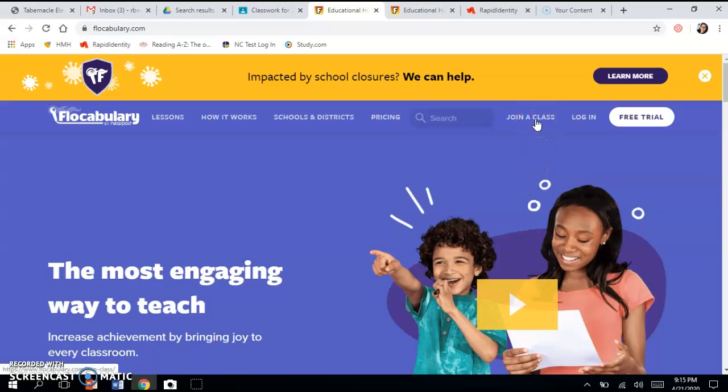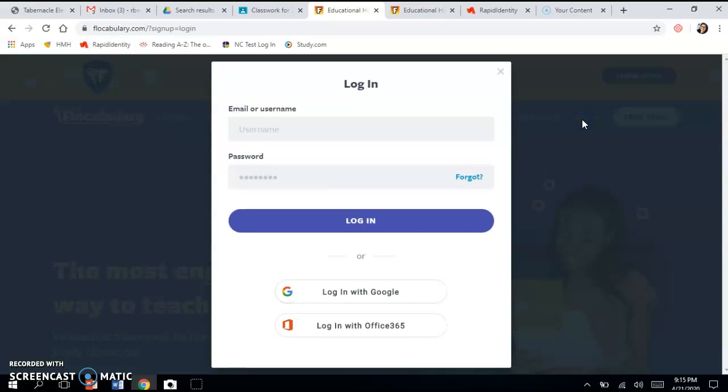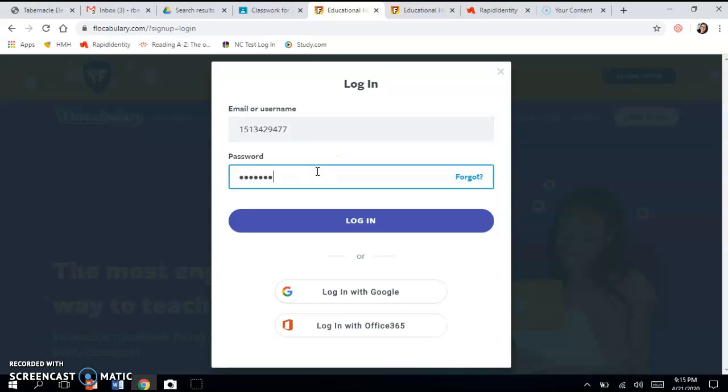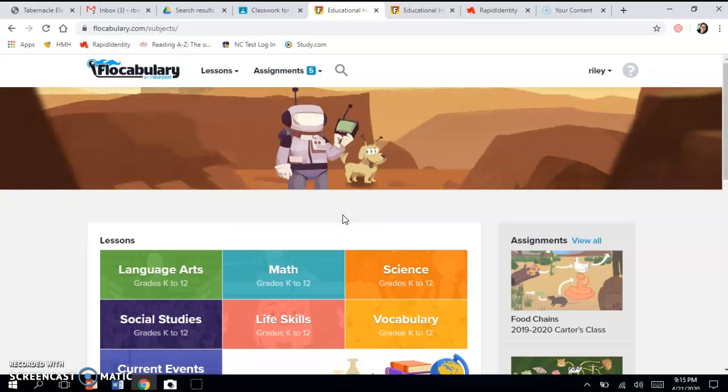Now, when Riley comes to log in again, so when you are here on this page, she's already joined the class. So when she comes in later on to do more Flocabulary assignments, she's just going to click on log in. And she can log in with Google if she's already logged in, or she can log in with her username and password. And that's how she's going to log in to Flocabulary each time. So you only have to add yourself to the class the very first time.